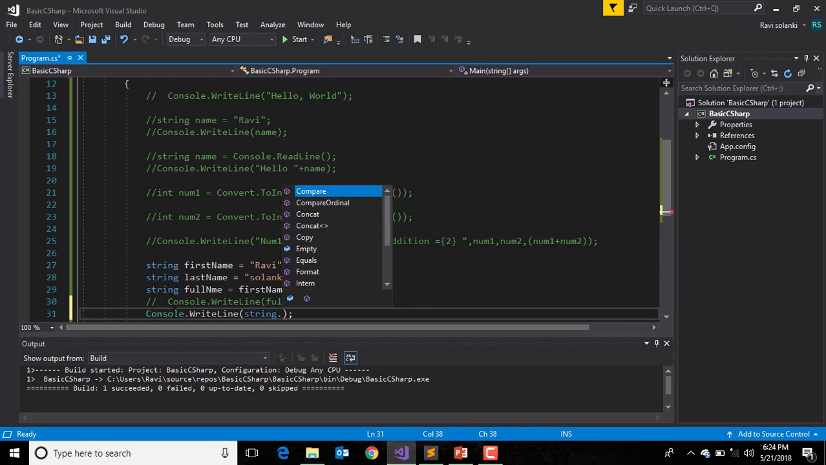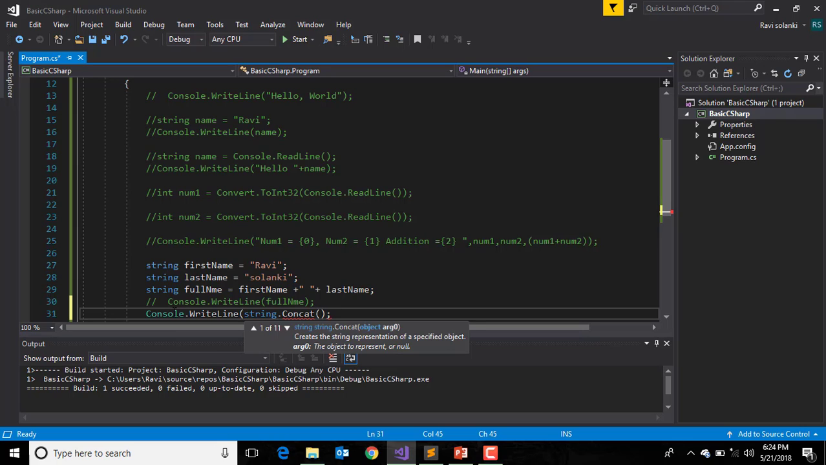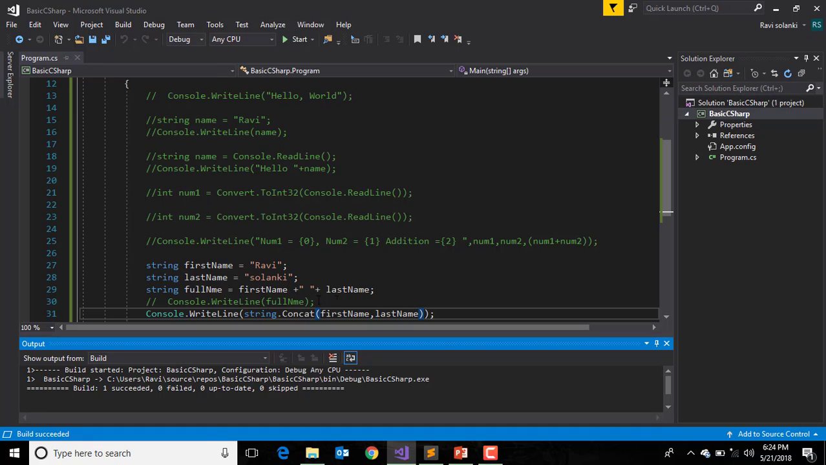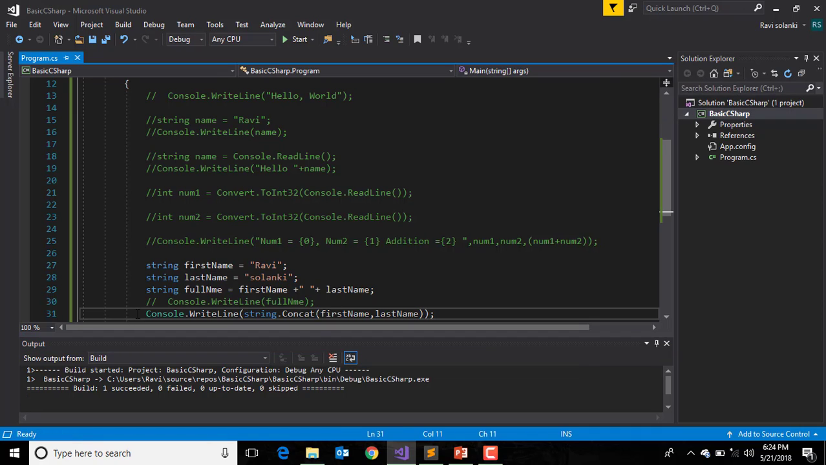So we need concat, so we will say string dot concat, object value. So first name, comma, last name. Okay, now try to run this code. You can see that we have used a string class method to concat this. You can also use append, which is in the StringBuilder class.